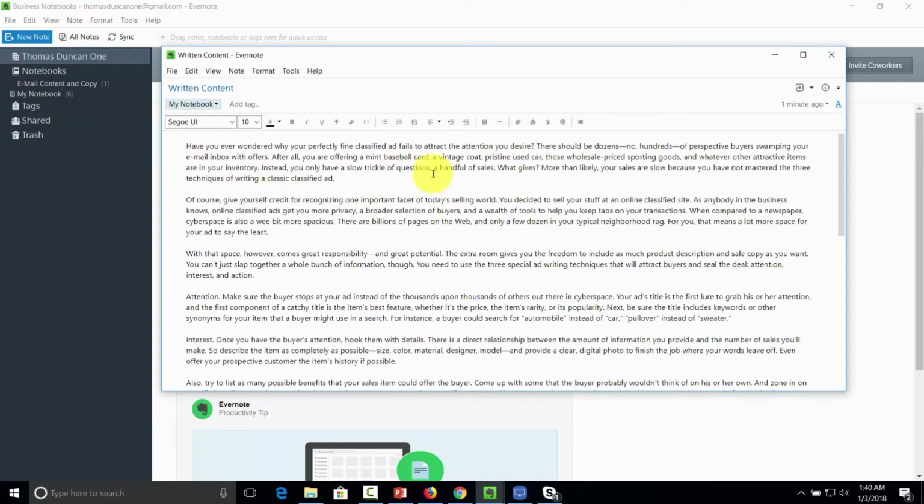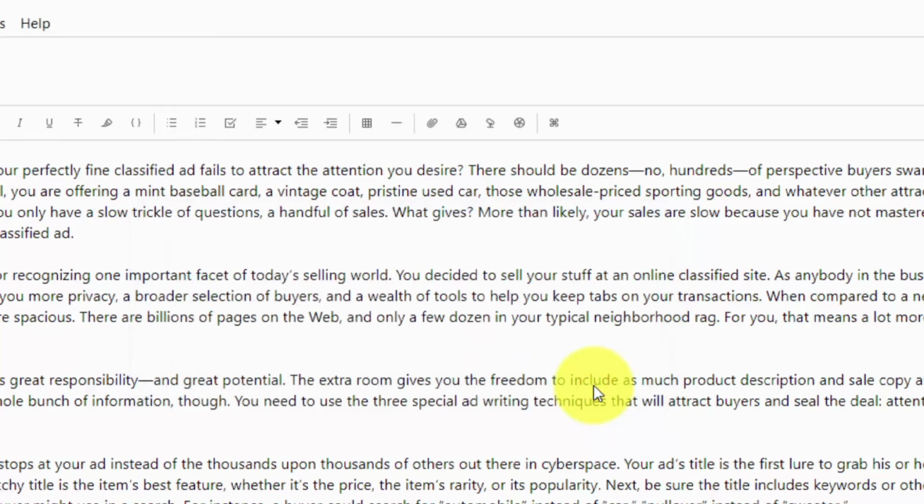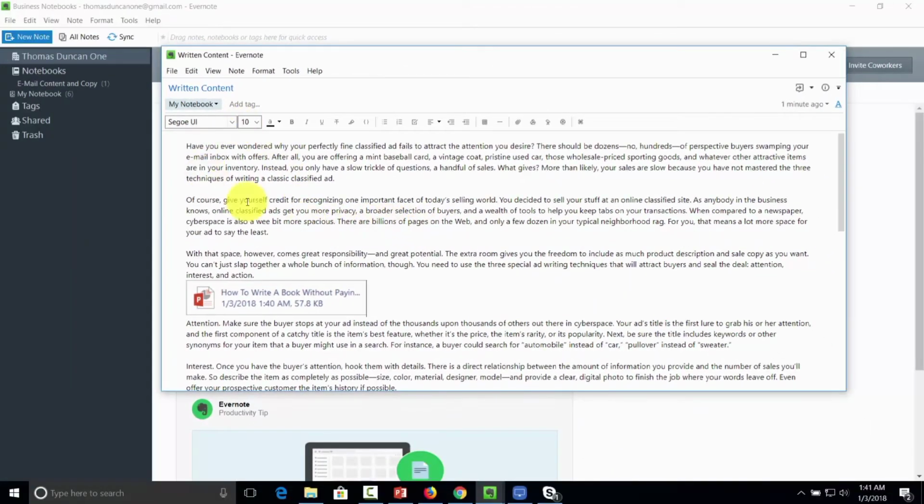If there's something else that is part of the thought on what you've posted, you can actually upload and attach a file. Evernote reminds you that when you upload an Office document, in particular one from Microsoft, that document is going to be searchable inside of Evernote. So we're going to go ahead and click OK because we just uploaded a PowerPoint presentation, and that can be associated with all of the data that you have just entered.